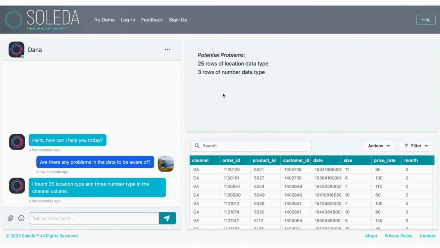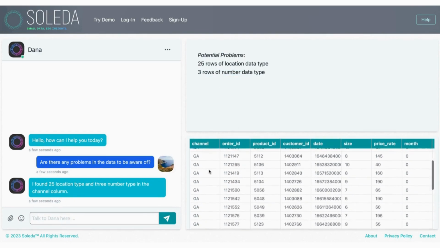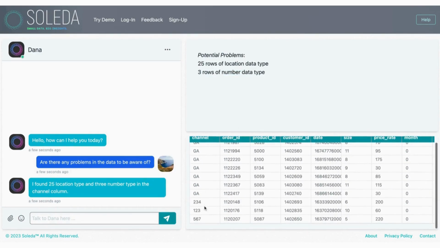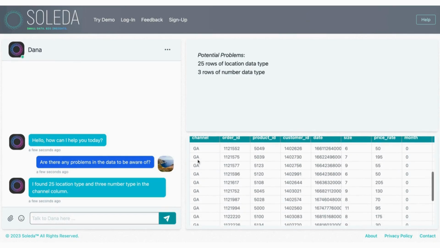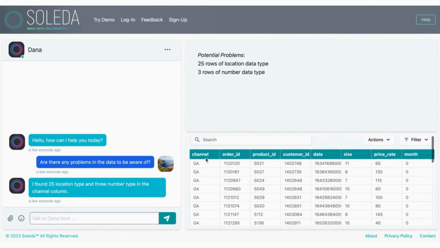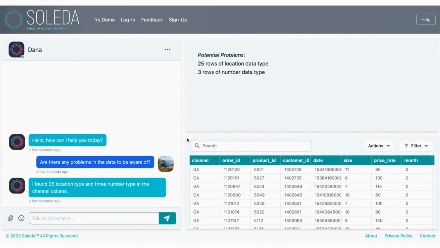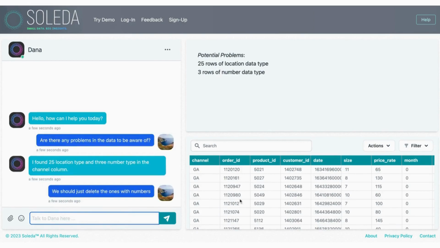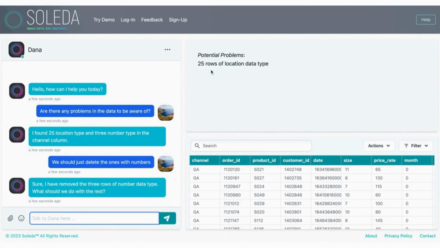have been listed out, as well as potential problems. If we go look at the actual results themselves, we'll see that there's 25 rows of this GA, which I guess recognizes Georgia, as well as some numbers at the bottom that we briefly saw. So those numbers are clearly not channels. So we can say we should just delete the ones with numbers. And then that will immediately get rid of these 3 number types.